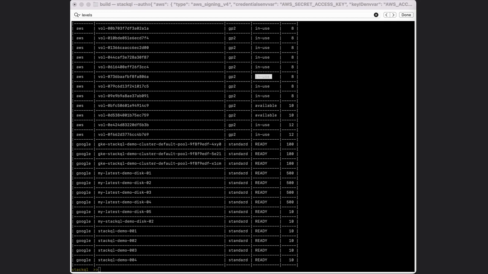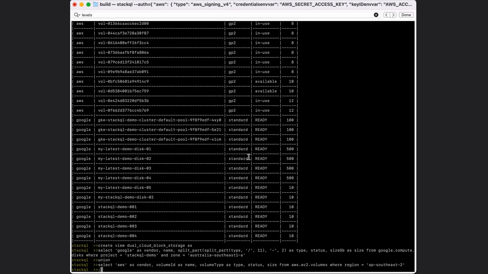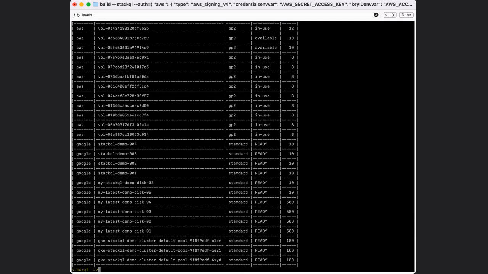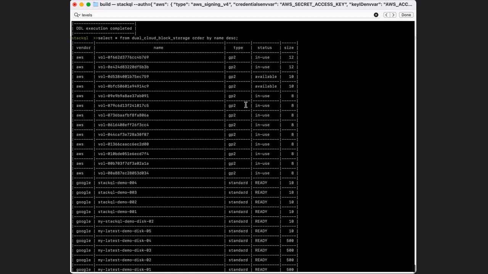Okay, so loads of in-use disks there, like I was talking about before. We can create a view just so that we don't have to constantly cut and paste or type over and over again. And that view we can use order by. We can do filtering, all kinds of things on it. So let's order by the name. Cool. Descending name order. Yep. So there we go.